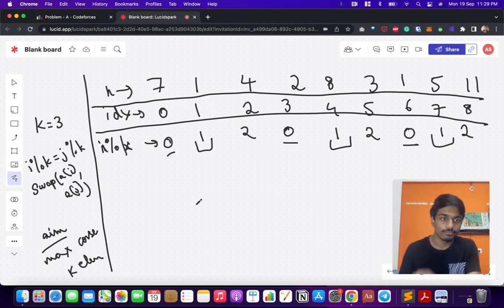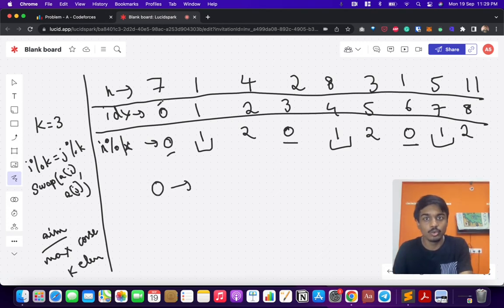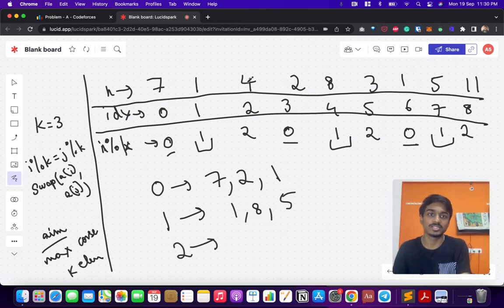For that, we first classify these numbers according to their index mod k. First is 0, right? Who are the participants in this 0? That is 7, 2, and 1. And who are the participants of index 1? That is i mod k equal to 1: 1, 8, 5. And who are the participants of index 2? That is 4, 3, and 11.